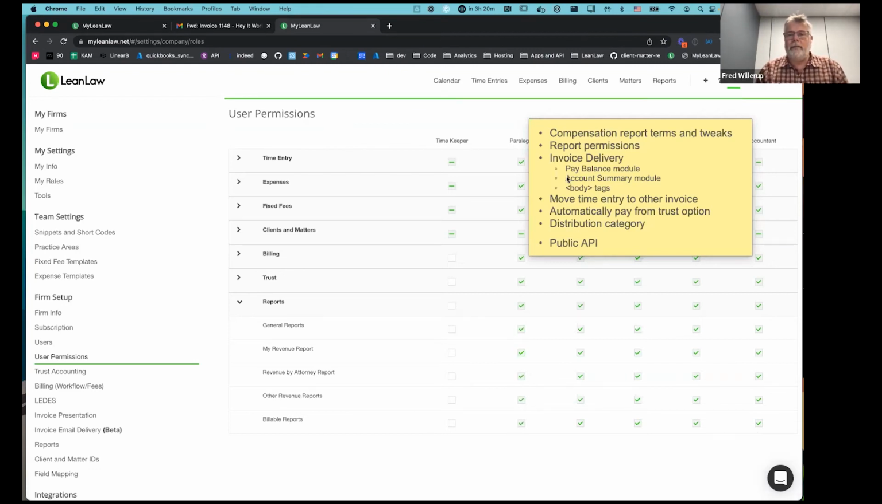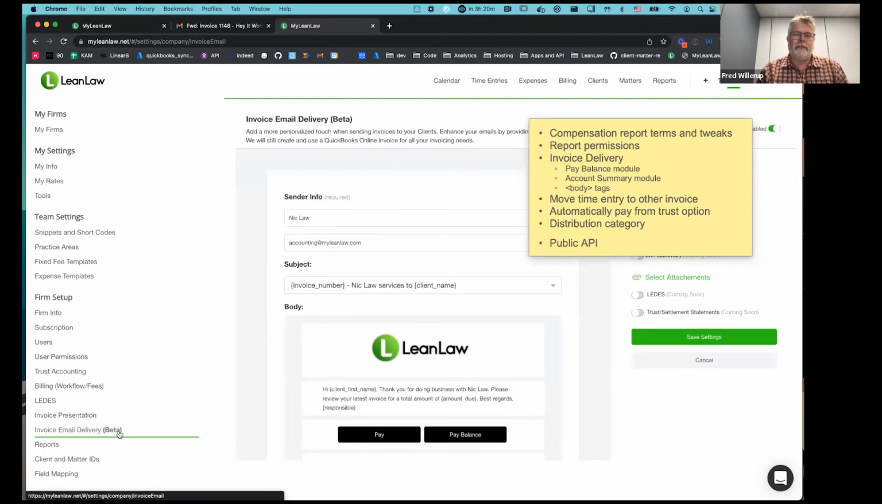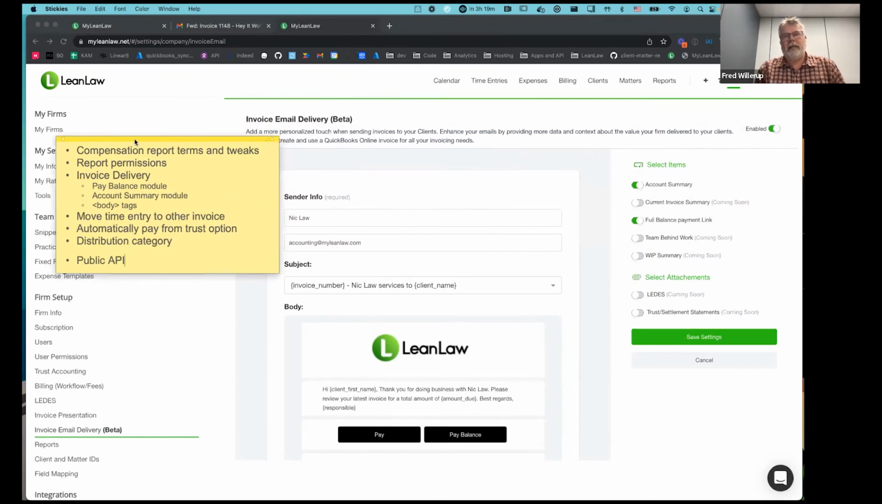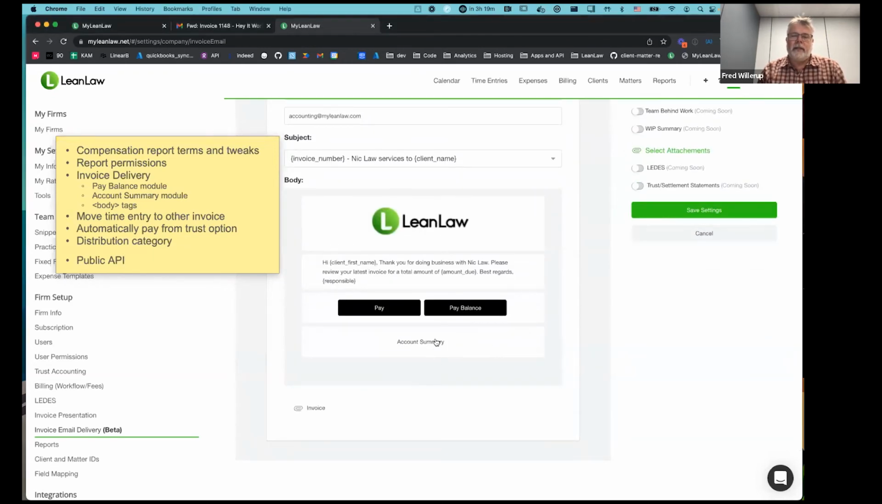Okay, onwards. Now, the big thing we're working on, and this was the topic of the previous masterclass that Chase and Nick ran, which I missed unfortunately, is what we're super pumped about at the moment. It can be seen down here on the invoice email delivery, and it says beta because we're still developing it. If this is interesting to you and you're not familiar with it, do go and watch last month's masterclass. But I wanted to share that we've added a few more things in here: an account summary option and a full balance payment link.